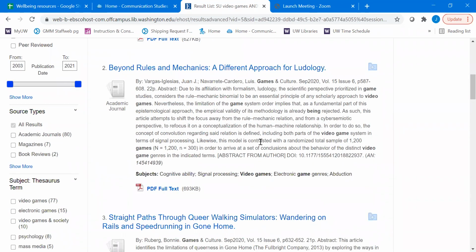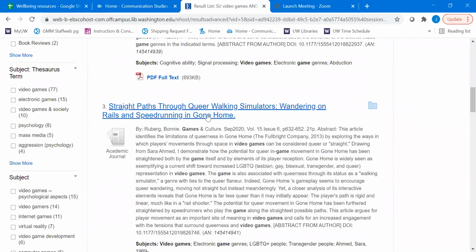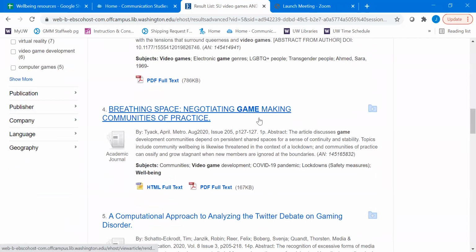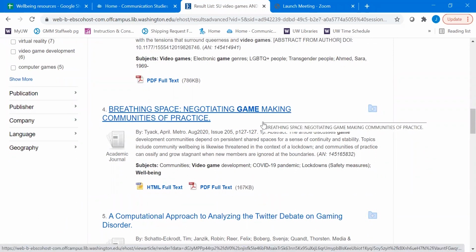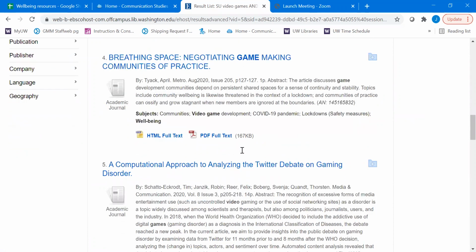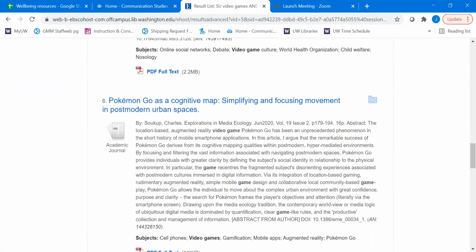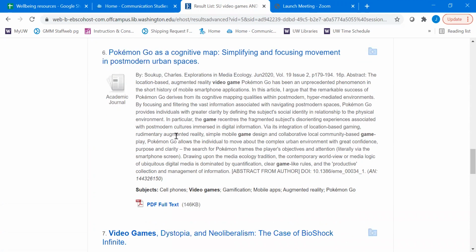Here's something else that looks okay. Let's keep going. Queer walking simulators. So that's another really focused article, which many of the empirical studies that you find are very focused on a particular age group or a particular user group, a particular demographic. So we'll just keep looking and see. Oh, this particular one is focused on an actual game. So that might be interesting if I'm looking at Pokemon Go.